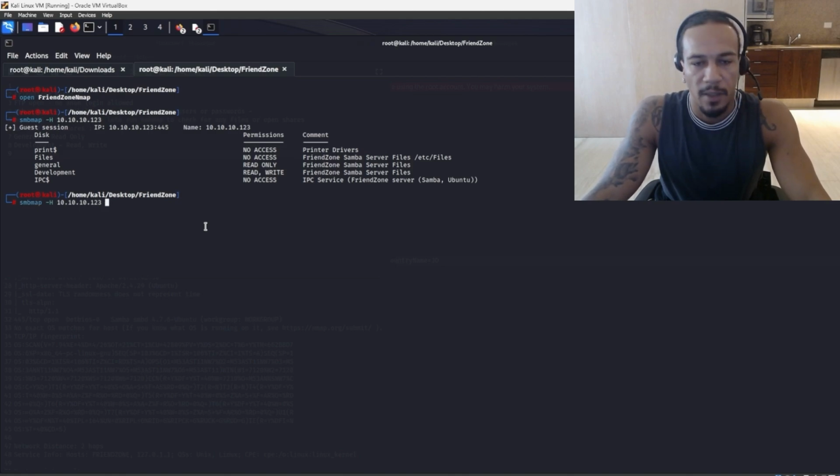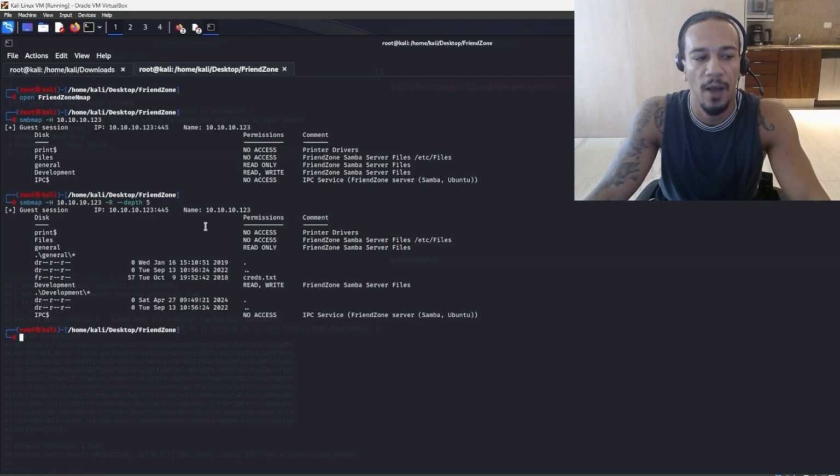Next, we'll run smbmap -H again, followed by the IP, and -R --depth 5. This is going to enumerate a little bit more. Now, when we run smbmap with -R, it's going to run in recursive mode, which means it's going to be looking in depth. We can also set the depth, which we set to 5, so it's going to be looking about 5 levels deep here.